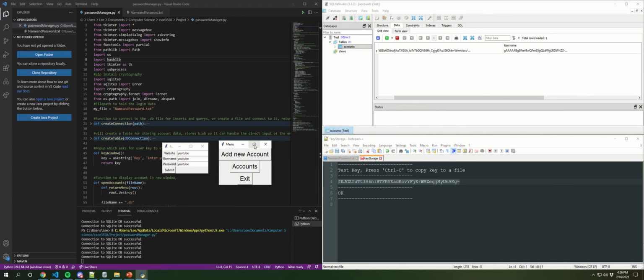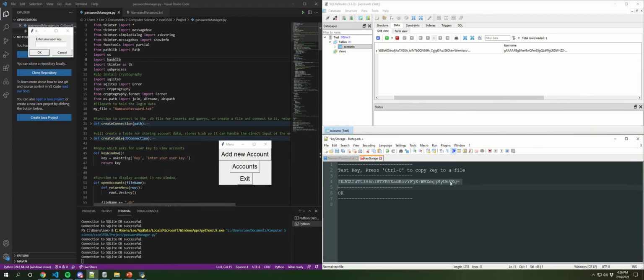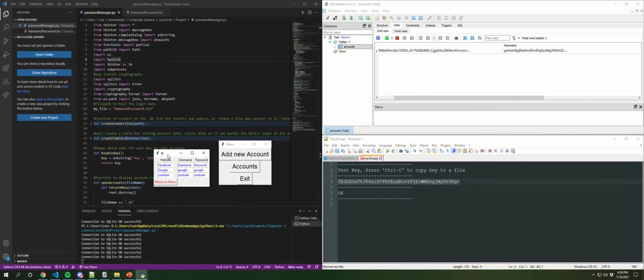Okay, so now if we go close this out, open up the accounts again, we have the same key here. So I'll need to copy that in its entirety. Okay, so now we'll have all three things displayed: Facebook, Google, YouTube, username, password is all sorted, and the table expands downward as more inputs are put.